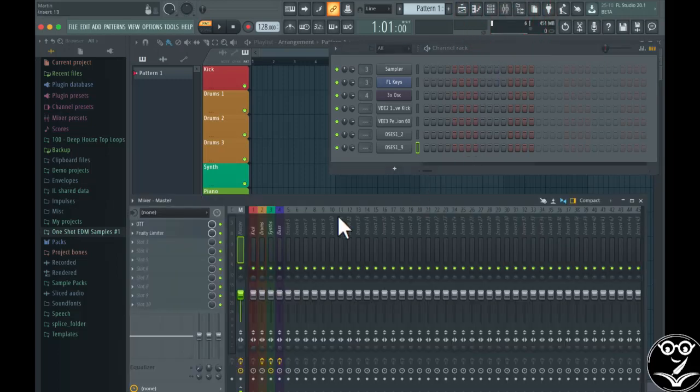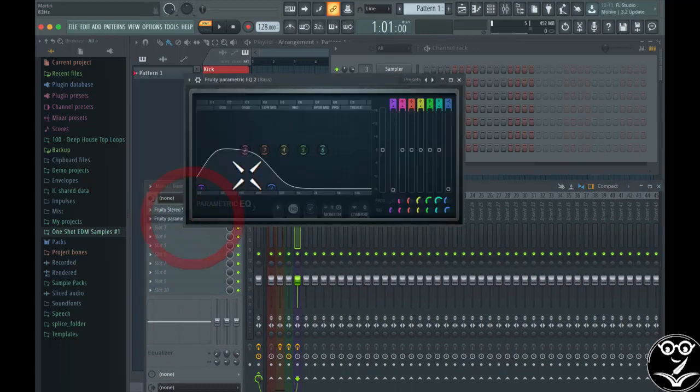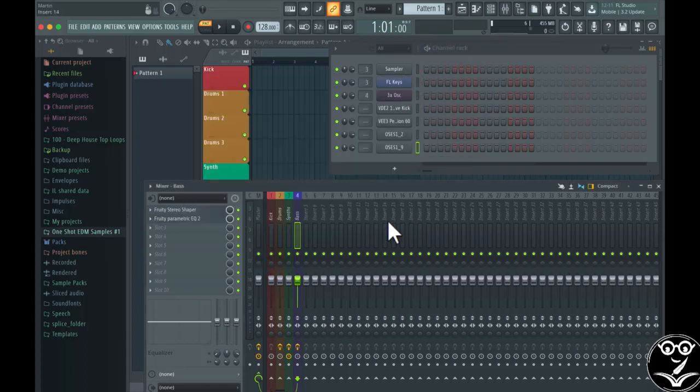So let's go to the mixer here. I always have a kick, drum, synth, and bass buses in the mixer. What I always do is use a Paramedic EQ2 to cut off different stuff. It's very easy to use, so I always use this as my EQ in FL Studio. Let's say that I have a lot of different instruments on all of my mixer channels, and I want to add an EQ on each and every channel.